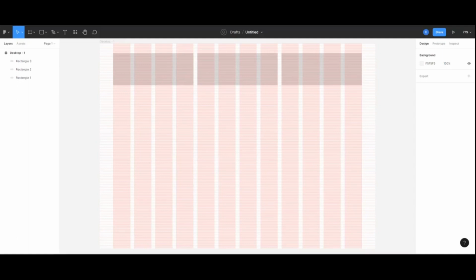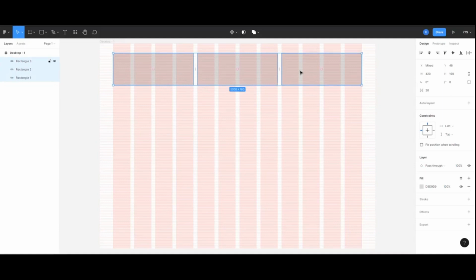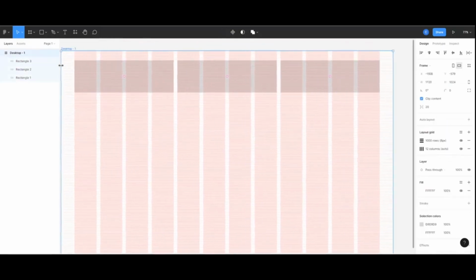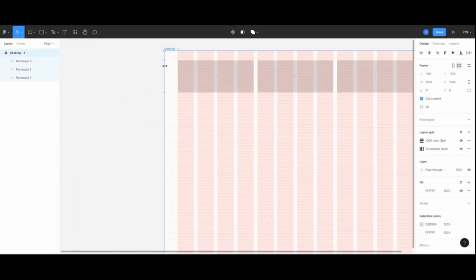Constraints are another benefit of using a grid. I select the content boxes in the desktop version and give them constraints. Constraints are used to fix content on a layout to the left, right, top, bottom, and center of a grid. Here I apply left and right constraints, and now if we alter the frame size, the contents act responsively and change size also.